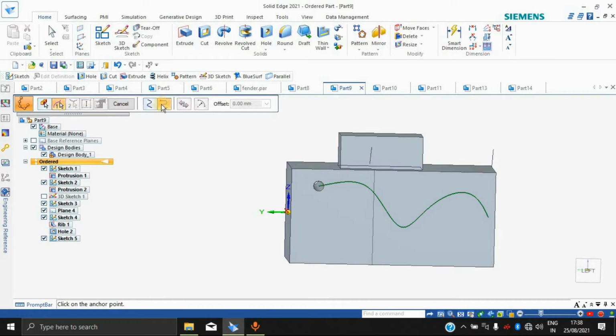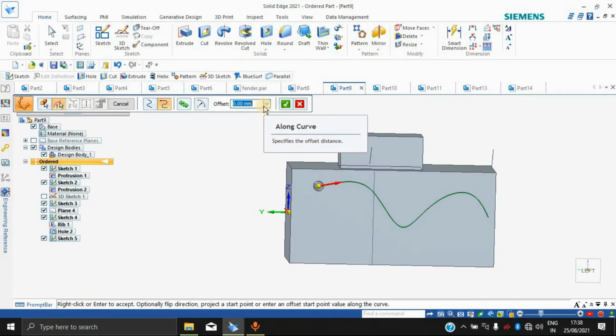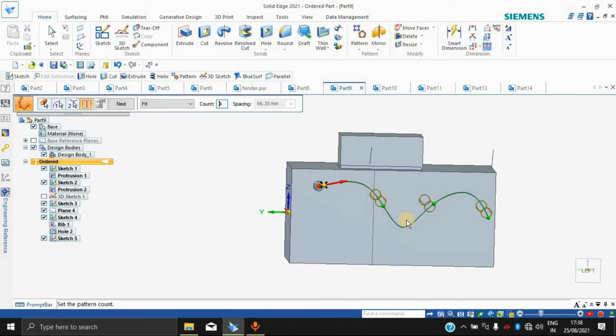Now this is very important. How can we set an offset to it? You see this red button over here. You click on this point, this vertex over here, and now you give the offset maybe 5 mm and click on tick. Now see, it will create an offset of 5 mm between them. Now we'll set the count. I want 5. Now it is creating 5. Maybe I want 10. See, it is creating 10.